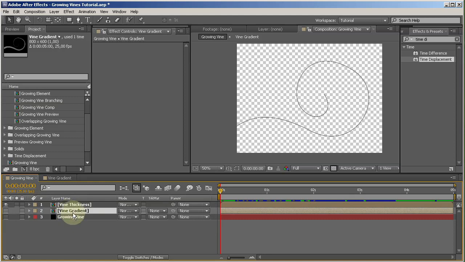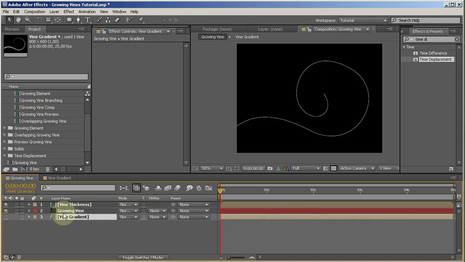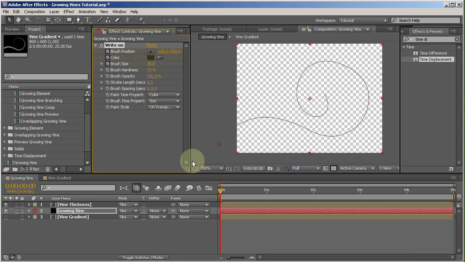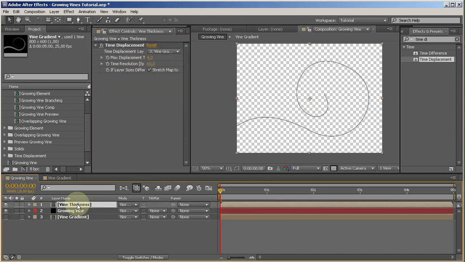Now we are going to move the vine gradient all the way to the bottom. We're going to select the growing vine layer, make sure our paint style is set to on-transparent. Use the vine thickness, set its mode to overlay, which we do because we want the shading, and we're going to set the preserve transparency to on.